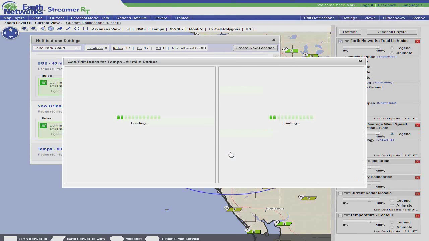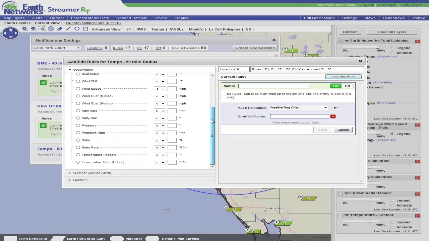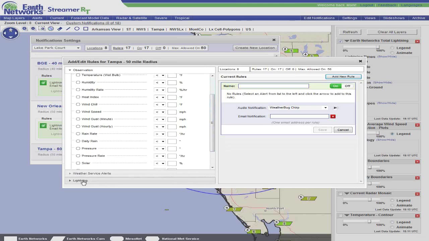Notifications, as I mentioned, can be set up to alert you for temperatures exceeding certain thresholds, going below certain levels or above. Any of the data clock values are in here. You can set for rain rates to be alerted for rain rates greater than 2 inches per hour, and things like that. What I want to do is start off with lightning.